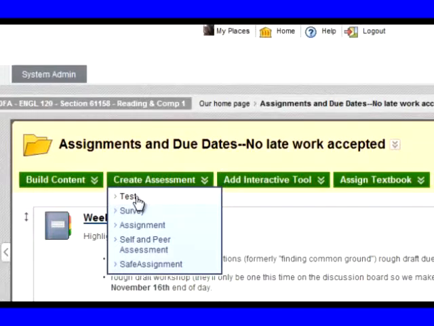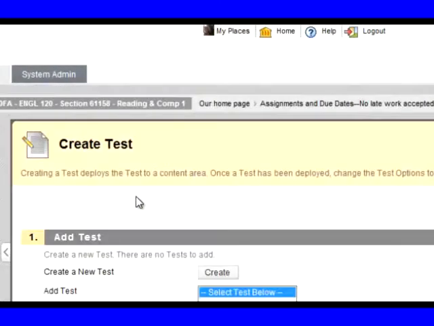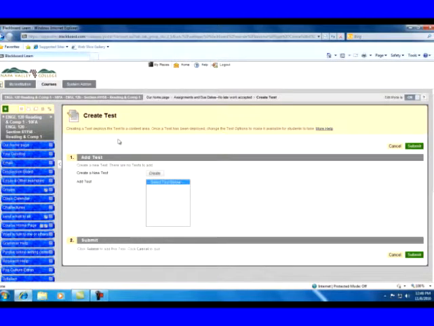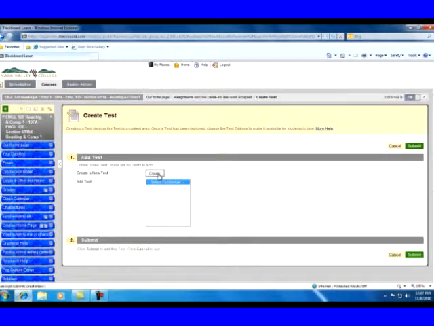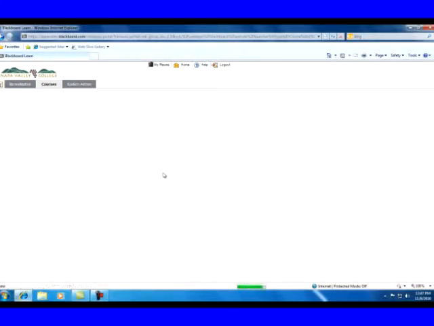It's the first entry under create assessment, and you click on test. If you have created previous tests, you'll notice in the add a test box, they'll have all your previous exams if you've had those imported from a previous class, or one that you've created and you want to add to, or you're still working on, or whatever. In this particular shell, there are no previous tests. So what I'm going to do is I'm going to create one. However, again, I could just add a test that I've already created.